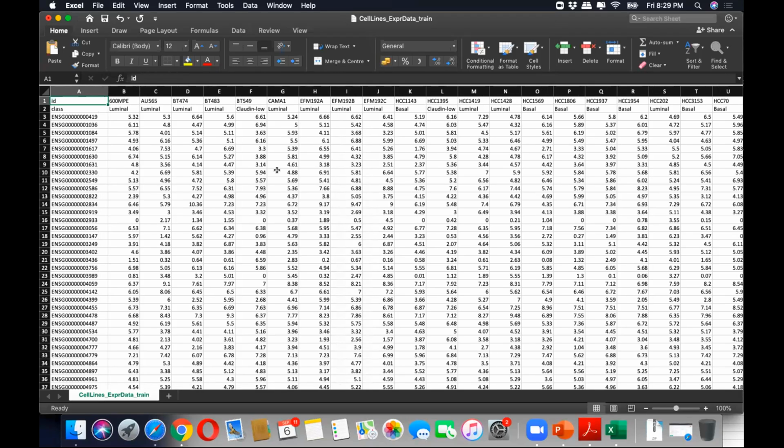Okay, so this is the training data set. So these are the gene names, the Ensembl IDs, which we discussed earlier. And this is the class, and this is the ID. So what is the ID? ID is what we already know from the data. So these are the samples from which the data is coming. And these are the gene expressions of different genes in those samples, right? So here we already know the class of that sample. So we do know that this is a luminal sample. We do know that this is a Claudin low sample, and so on.